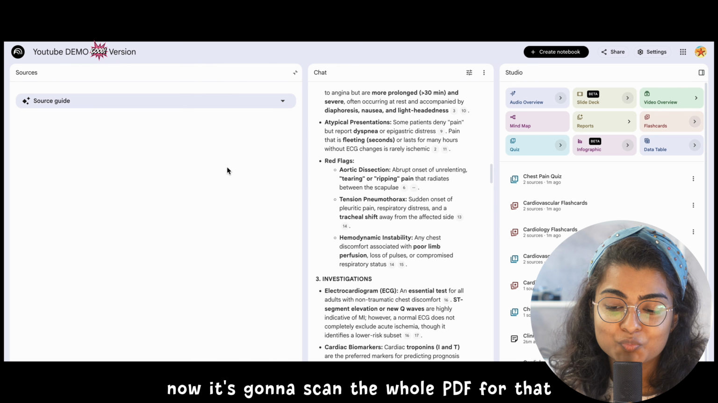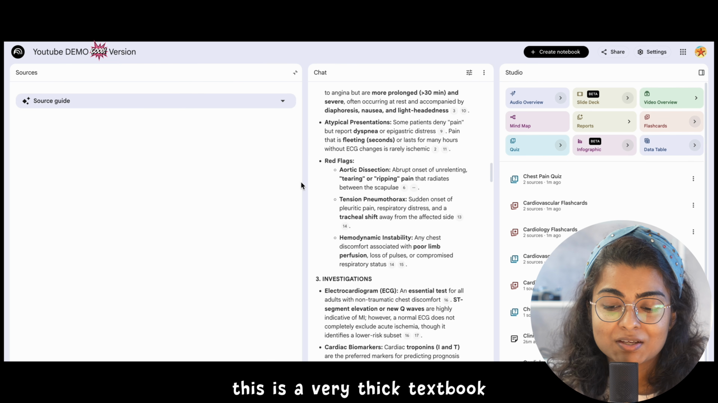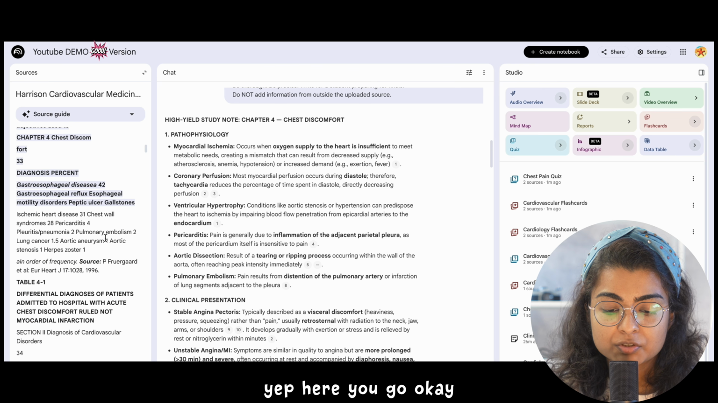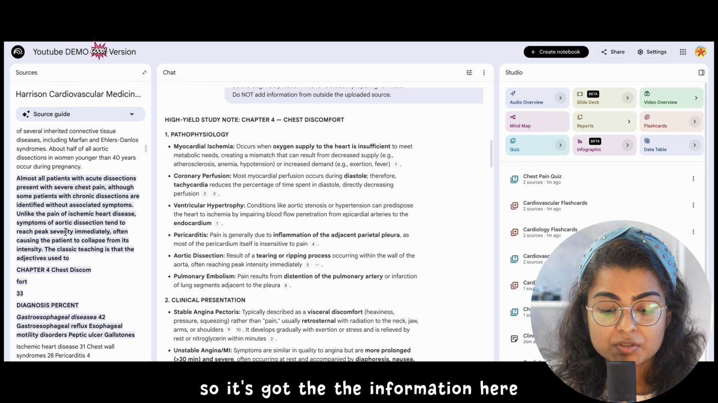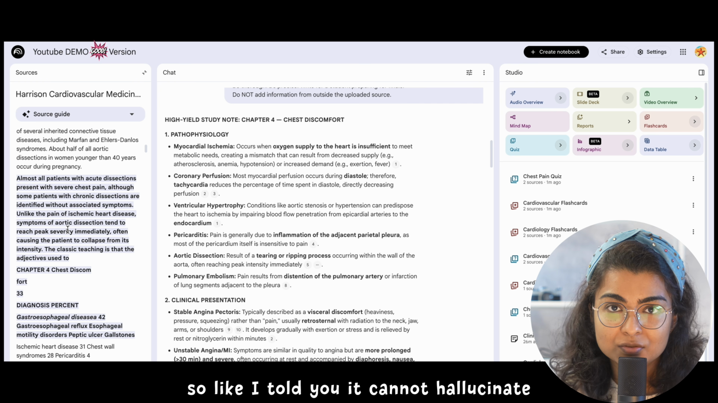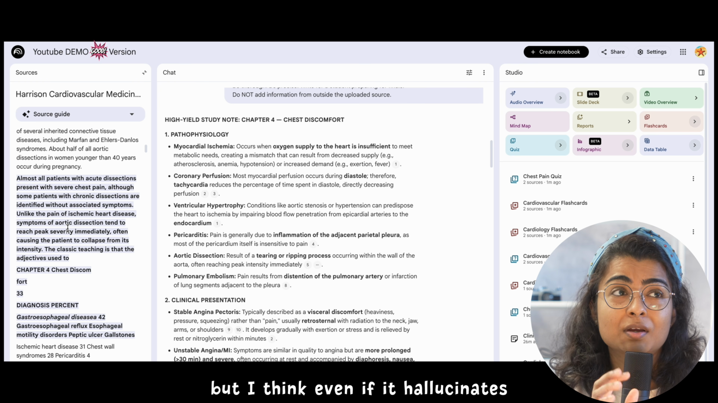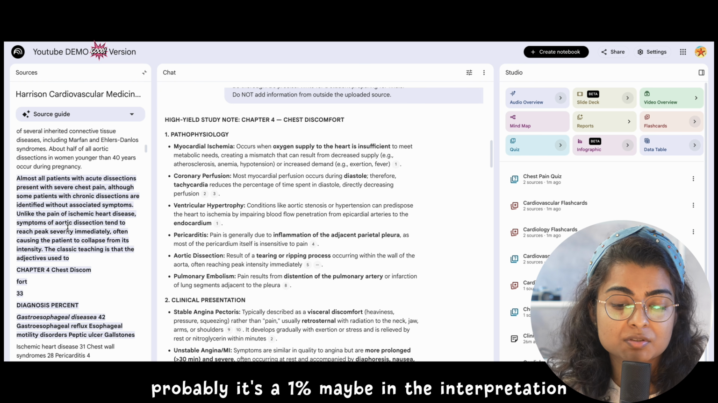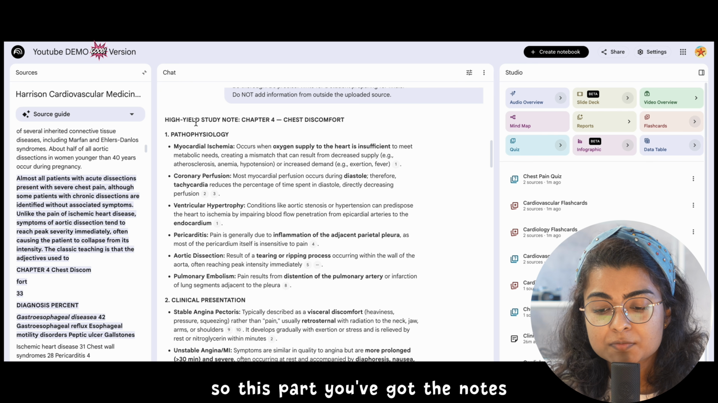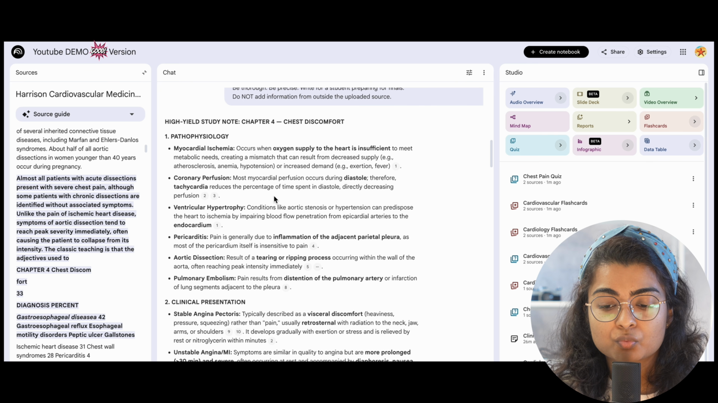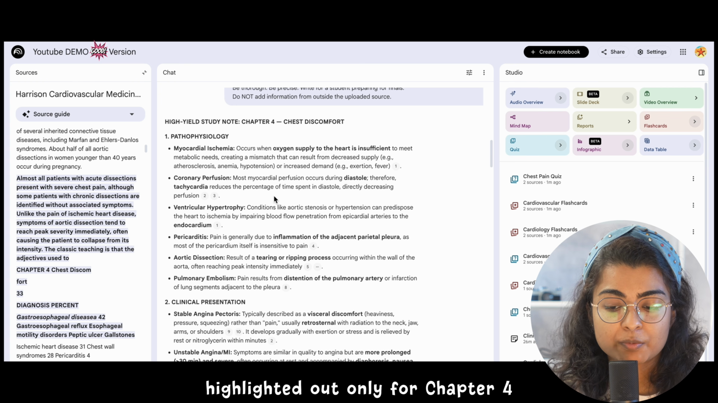Now it's going to scan the whole PDF for that. This is a very thick textbook. Here you go. Okay, so it's got the information here. So like I told you, it cannot hallucinate. I'm not 100% sure, but I think even if it hallucinates, it's probably 1% maybe in the interpretation. So this part, you've got the notes highlighted out only for chapter 4.